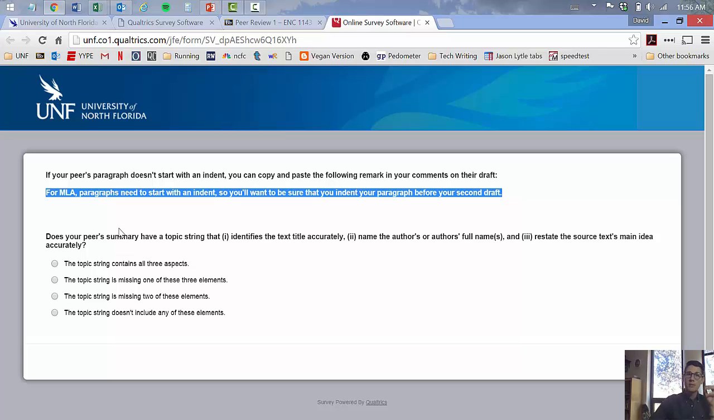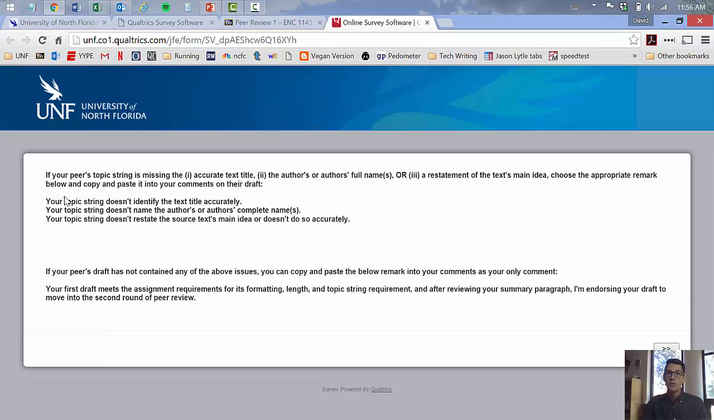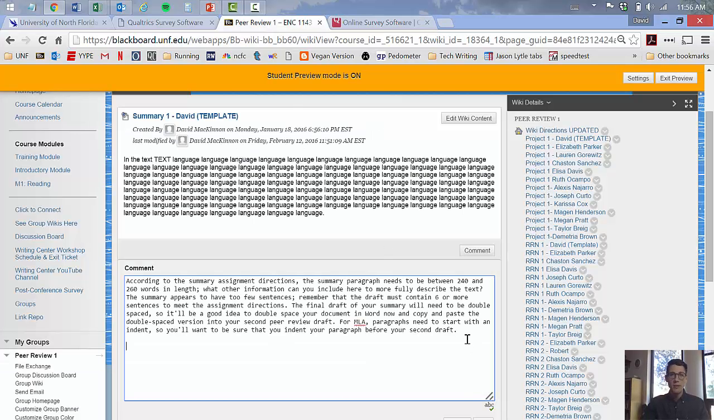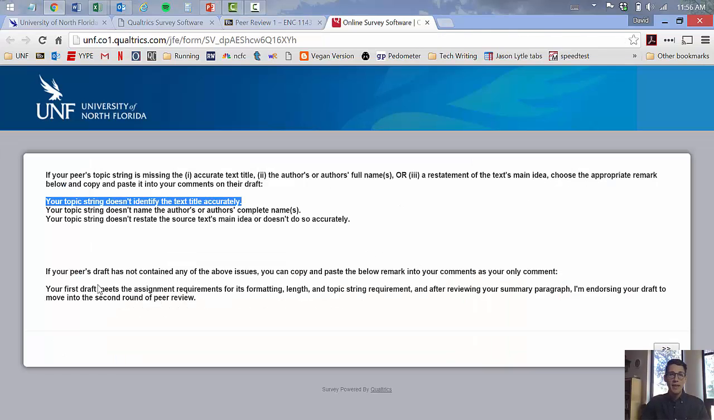Does your peer's summary have a topic string that identifies the text title accurately? Does it name the author or author's full names? Does it restate the source text main idea? Let's say that it does. Let's say it's missing one of these. Which one is it? So we get to decide. Let's say that it doesn't do this one thing here. And we can include that information here, right? We can include that.